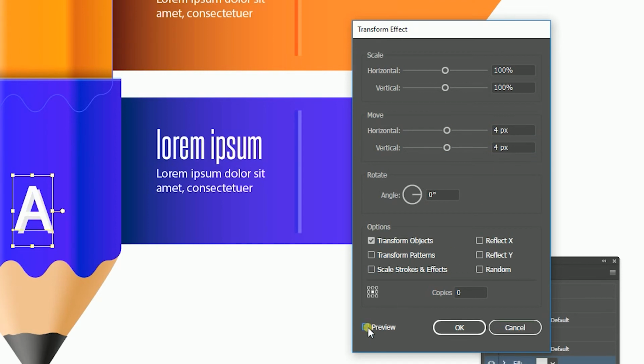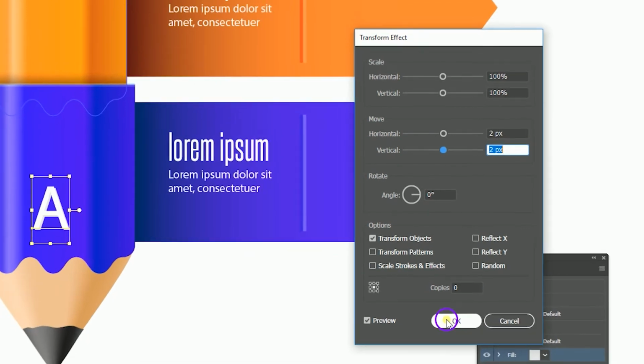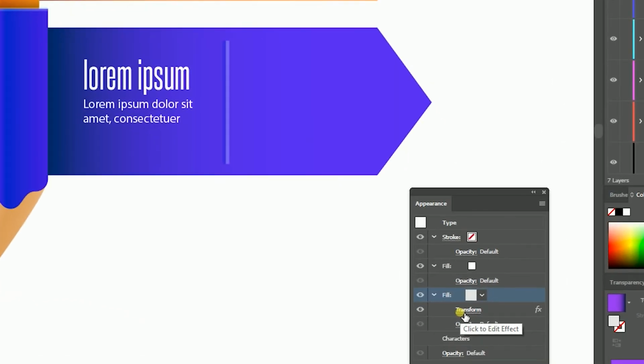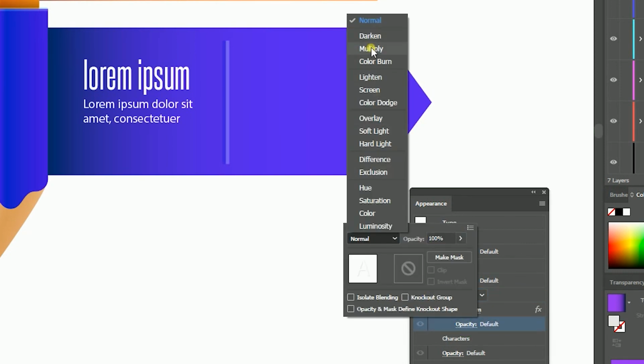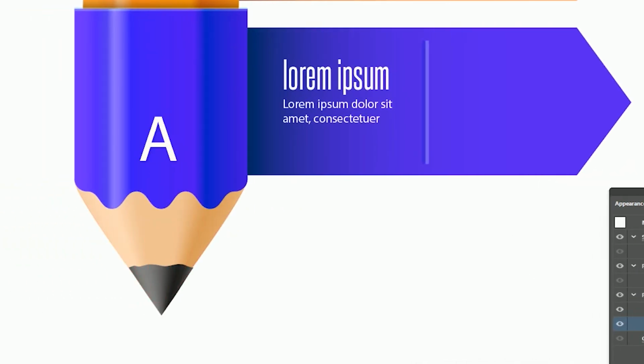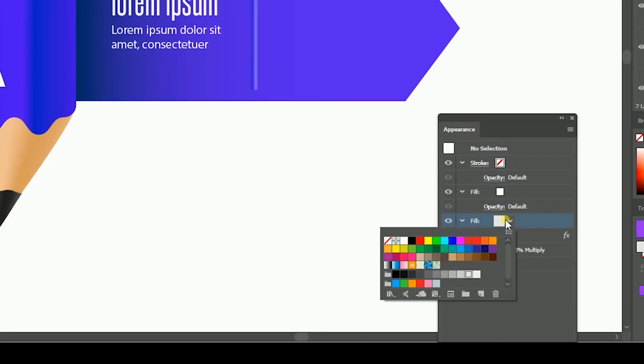Okay, 4 pixels, 4 pixels. Let's check what we have here. It's too far. 2 pixels, 2 pixels. It looks handsome. I'm gonna apply the changes, click OK, and I'm gonna click on this chevron next to the fill and set the opacity and set it to multiply. This time to multiply to create a very subtle shadow. You see, you can also play with the value of the shadow by introducing more gray here.